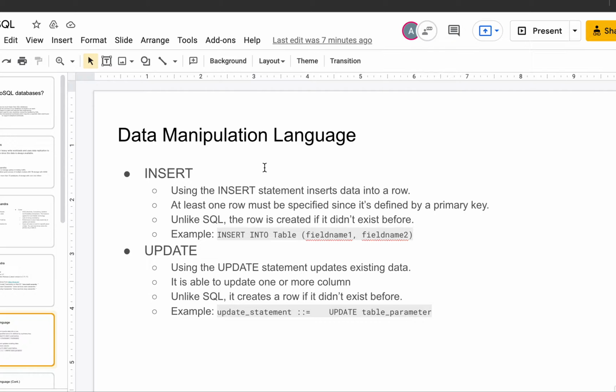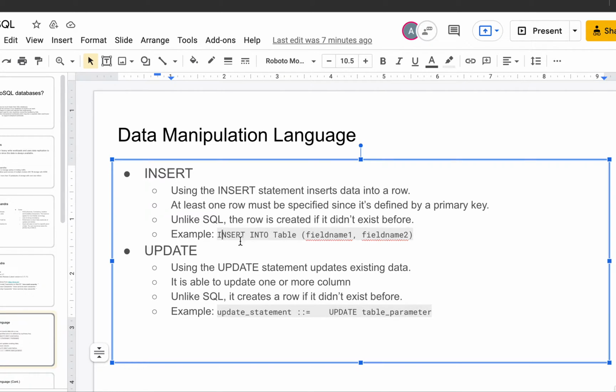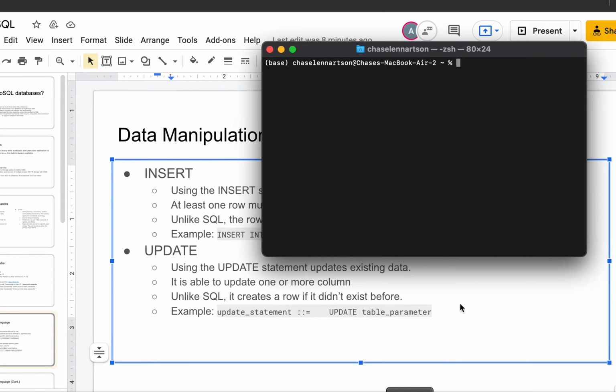But obviously you'll have to create a keyspace, which is similar to a database in MySQL, and then you'll need to create a table before using insert. So here's a simple example of inserting data into a table, but I'll also show you another example.